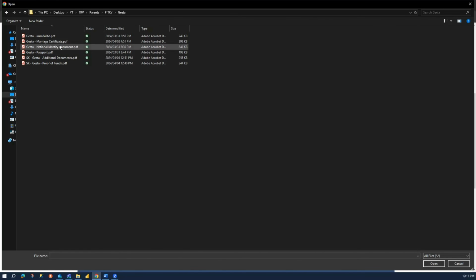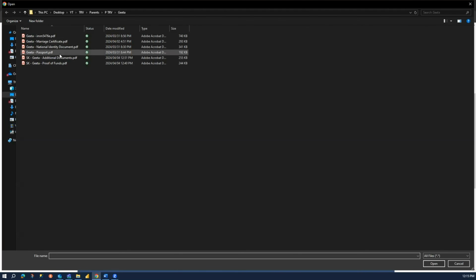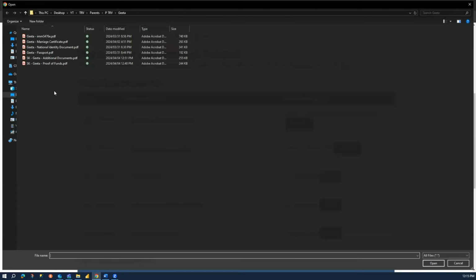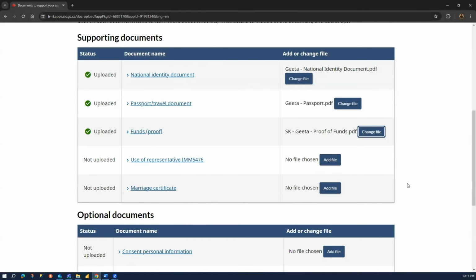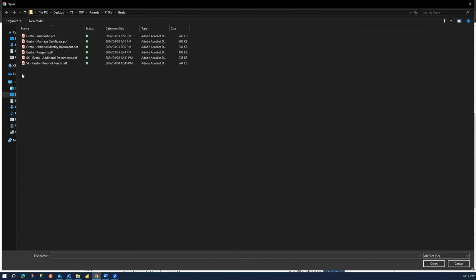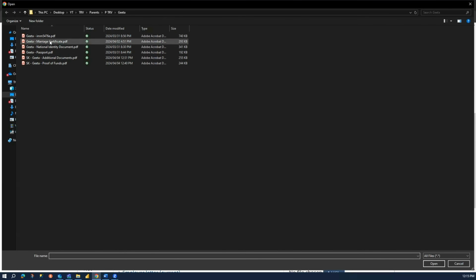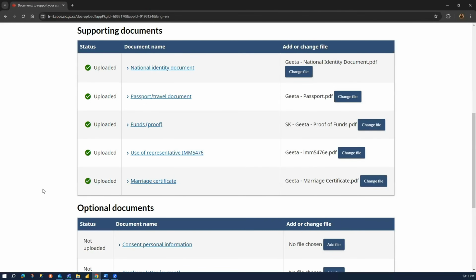So it was the national identity document. I'll upload this one. And then the passport. I'll upload my mother's passport, proof of funds. This is actually a common document for your father and mother, and I will upload this one here. Then the use of representative form is this one. The marriage certificate is this one. So all the supporting documents are done.